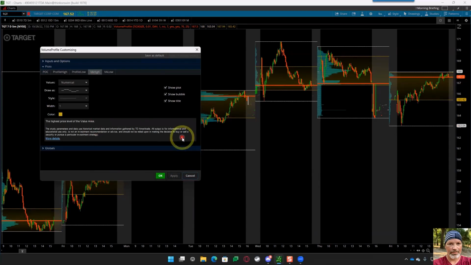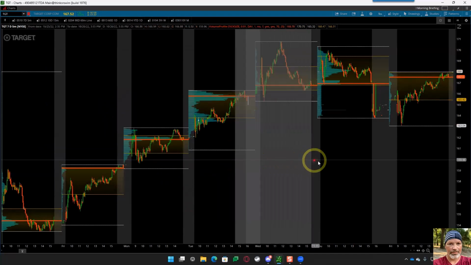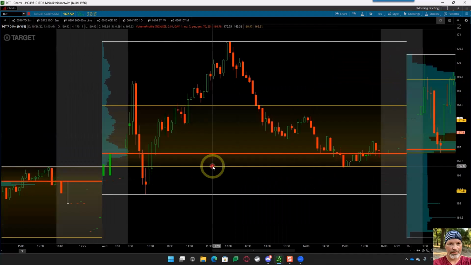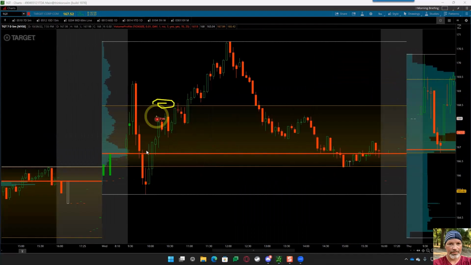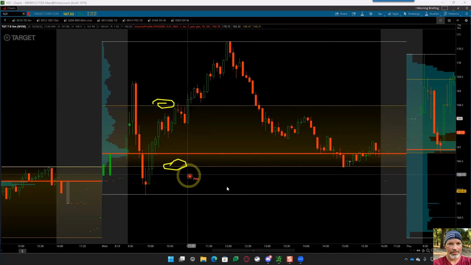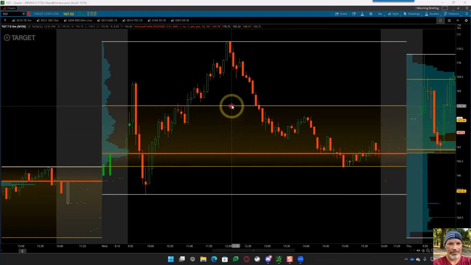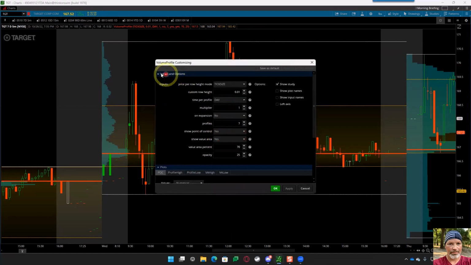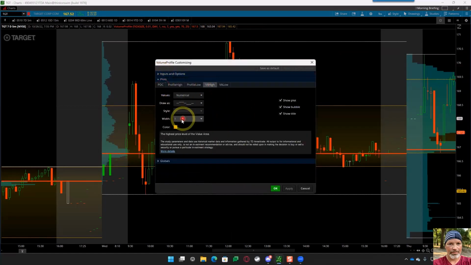The last two is the value area high and the value area low. That's the yellow line here and the yellow line there. So the indicator gives you a chance to change those, make them wider or thicker, and then change their color, turn the lines on and off.